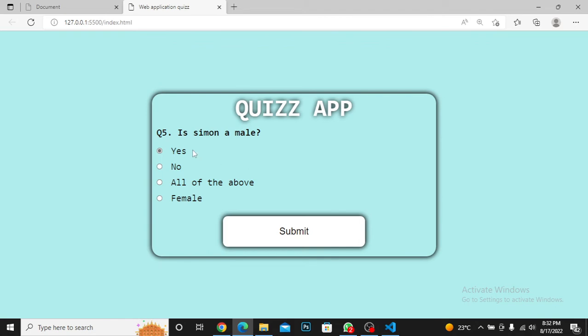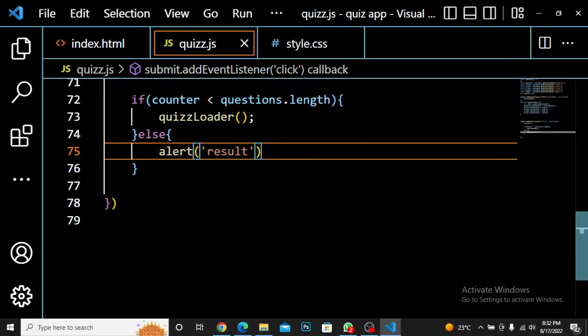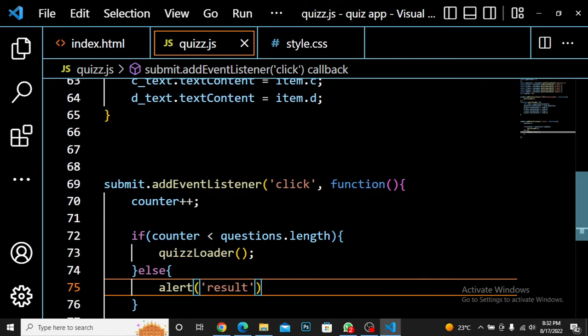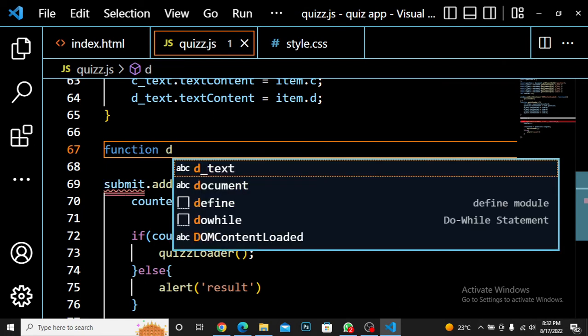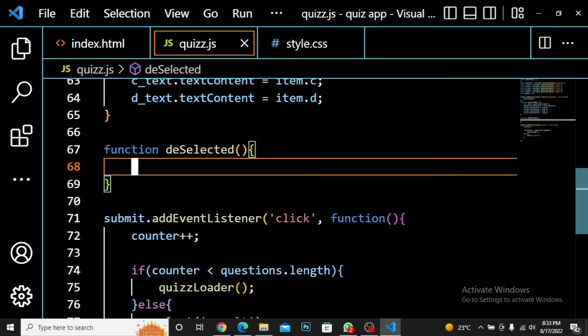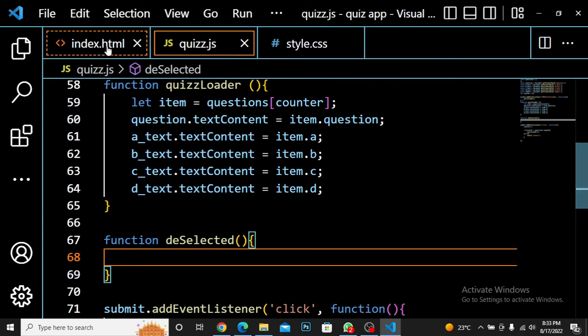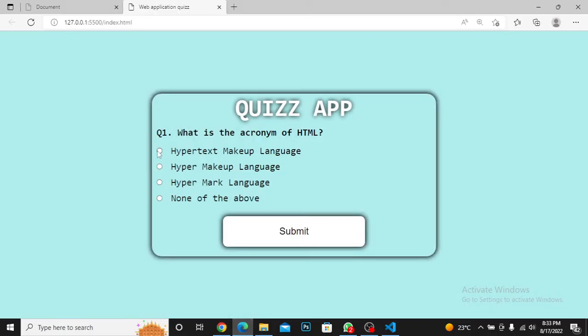First of all, I want to deselect the answer. I want to deselect it. So what am I going to do? I'm going to pass in a function, say the word deselected. What am I going to do here? You know, this is the input. This is the field point that we're targeting. This one.